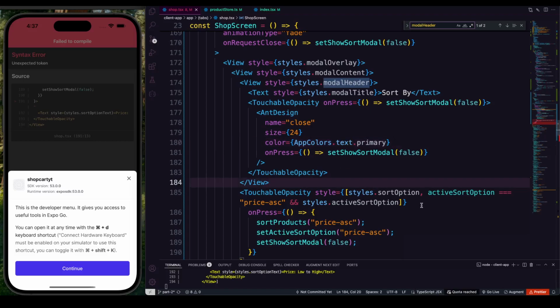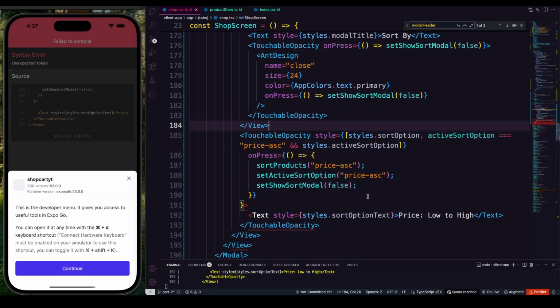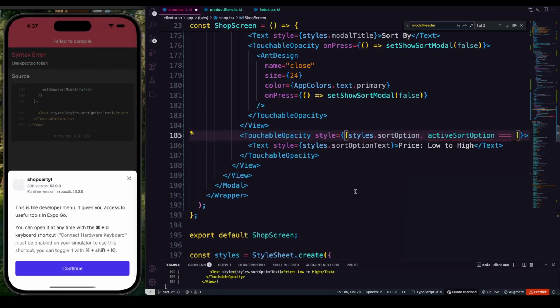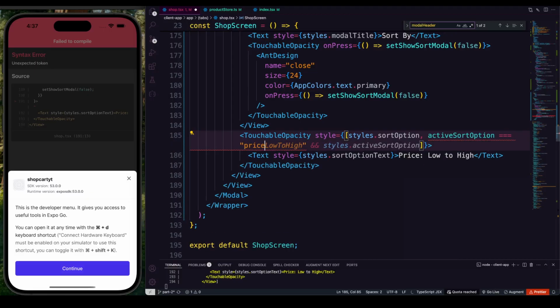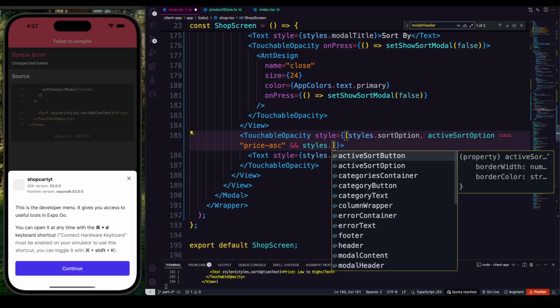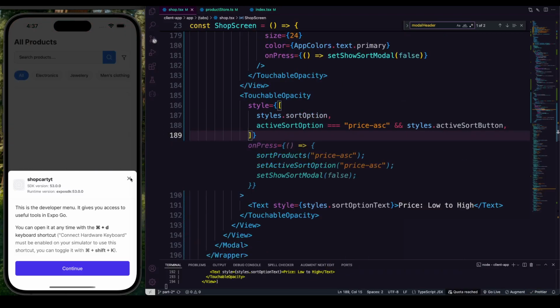Style, okay, I think some of the property may disappear. Okay, yeah, that one disappeared. That's my bad, whenever I was typing. Okay, I'll go one more time because I think I misspelled something, and because of that the property evaporated. So here is the option. If the sort option is coming back as price ASC, then we want to provide styles.activeSortButton, so that would be the active button here.